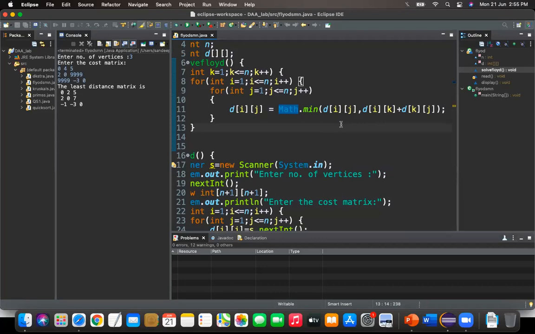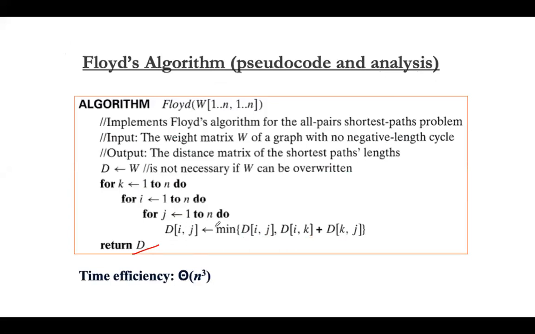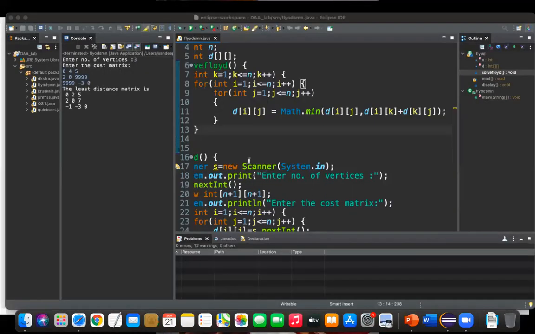That is, if you are trying to find the distance between 3 and 1 and the intermediate vertex is 2, this will be d of 3 comma 1, the previous d value. This is d of 3 comma 2 plus d of 2 comma 1, via the intermediate vertex. See, whatever is there in the algorithm is implemented as it is. D of ij is equal to the minimum of the previous d value, and the path 3 to 2 and 2 to 1 through the intermediate vertex.